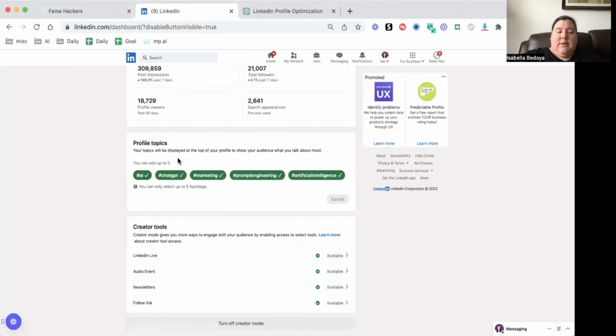Most importantly, your profile topics, these are right here. You should pick up to five. You don't have to pick all five. You can select up to five hashtags, and I would go broader rather than super niche specific. For example, I talk a lot about marketing, social media marketing more accurately, but marketing has like 20 million followers. So marketing is more discoverable.